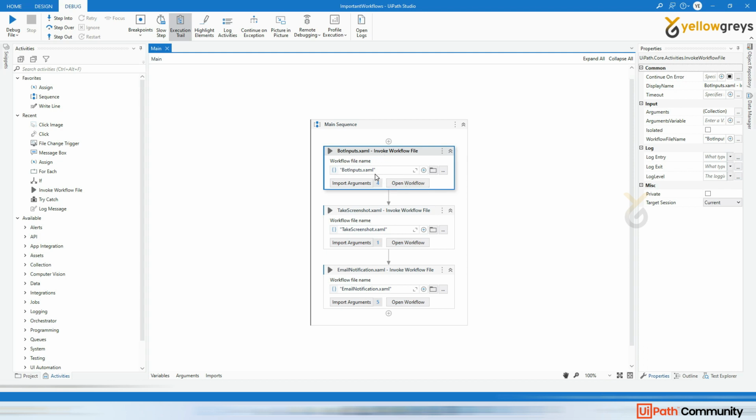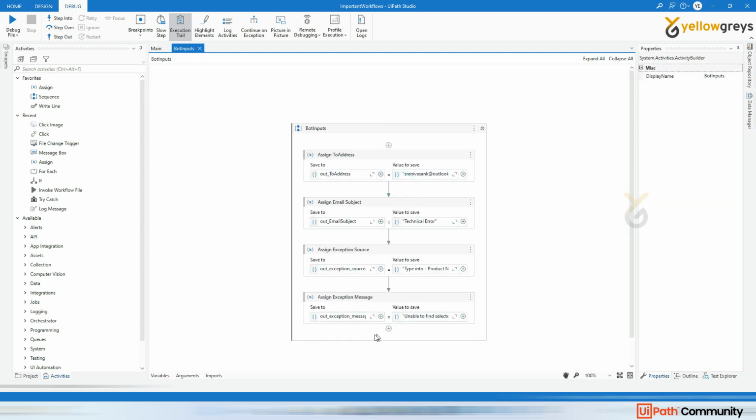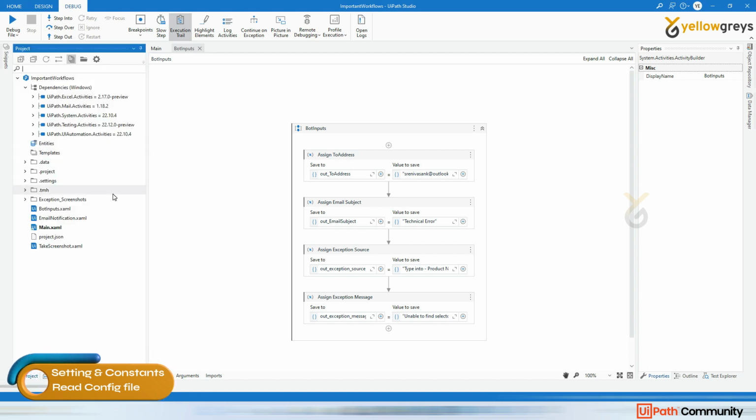created a bot input XAML, which means a bot input workflow, and in this workflow we kept all the bot inputs, right? Like to address, subject, and exception source, and exception messages and all. So now we are going to keep all our bot inputs in an Excel, and see how to access those bot inputs from the Excel. That is the one workflow which we are going to create today.